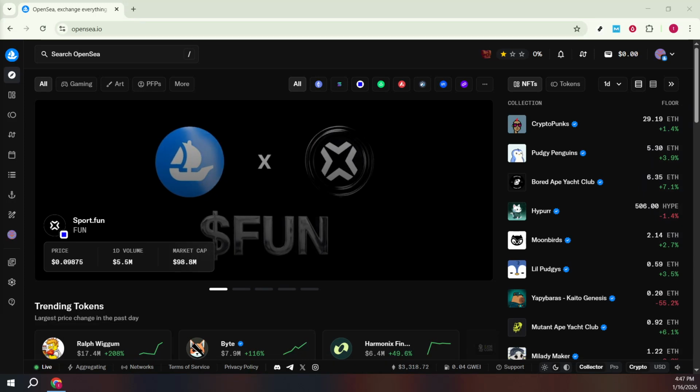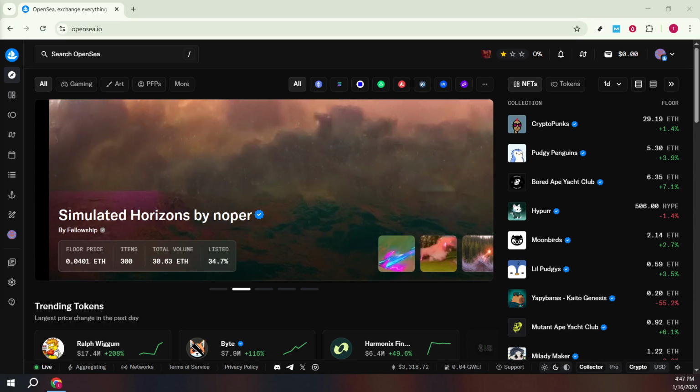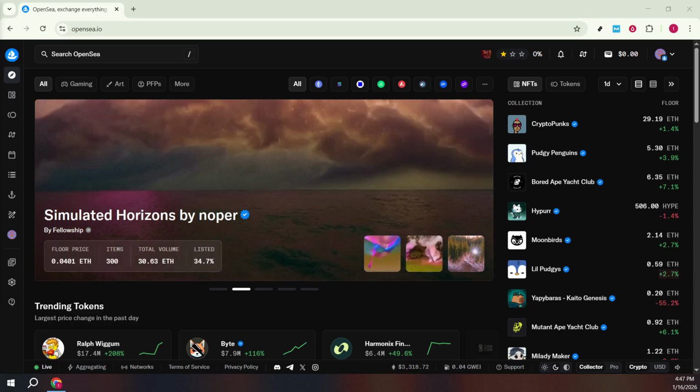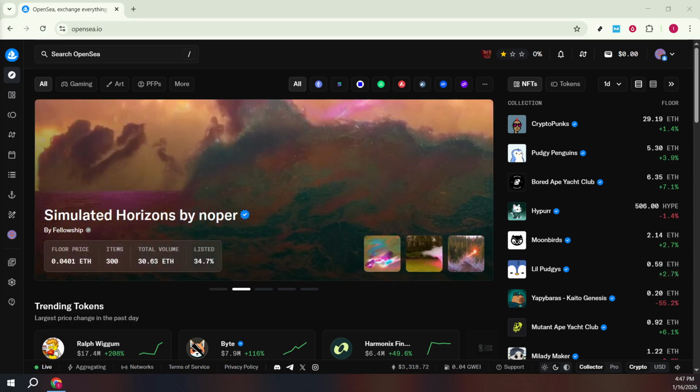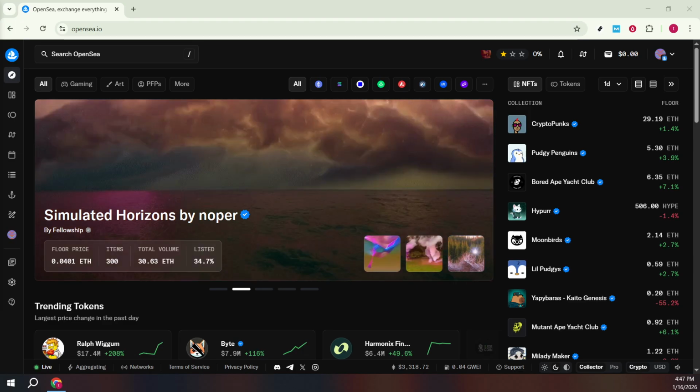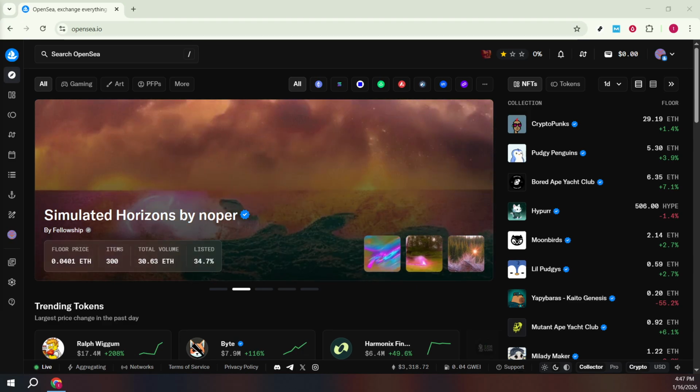In today's video, I'm going to teach you how to install MetaMask on Opensea. By the end, you'll have MetaMask added to your browser using the flow that starts right inside Opensea, which keeps things simple and ensures you're connecting through the official path. Begin by heading to Opensea.